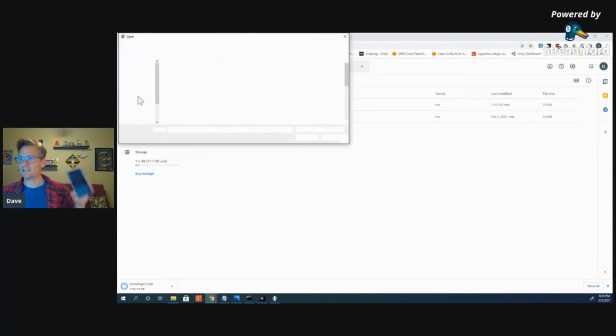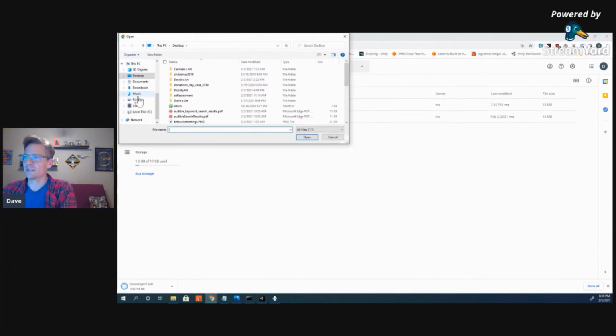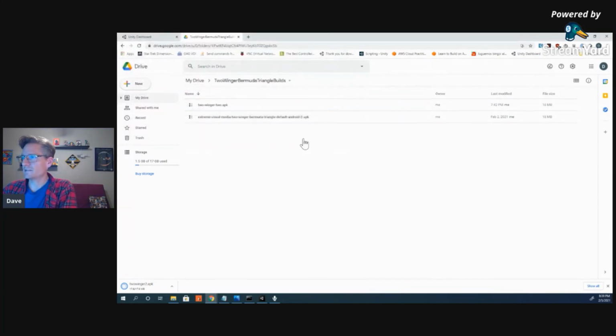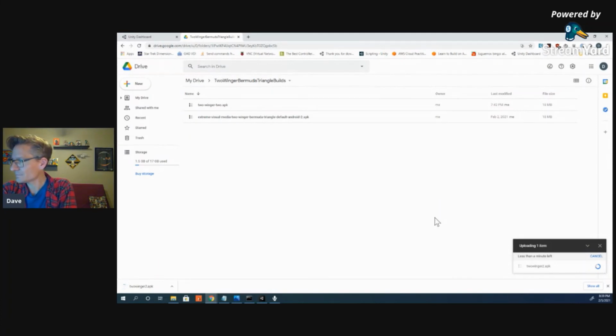because that way I can easily just open Google Drive on my Android phone and install it from there. So, two-winger tutorial. Let's see, two-winger 2 APK. That's the one we just made. I'm going to open that. And it's going to just take a second or two to download. So we can, made it this far, right? We can wait. All right, almost there, almost there, almost there. And it's finishing, and it's complete.